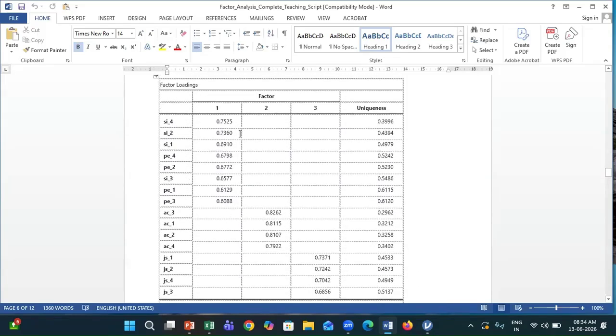When we look at factor 1, we can see that it groups together all the security items, SI1 to SI4, and physical environment, PE1 to PE4. Since these items focus on workplace safety and working conditions, we interpret this factor as work environment and security. In other words, it reflects employees' views about how safe, secure, and comfortable their workplace is.